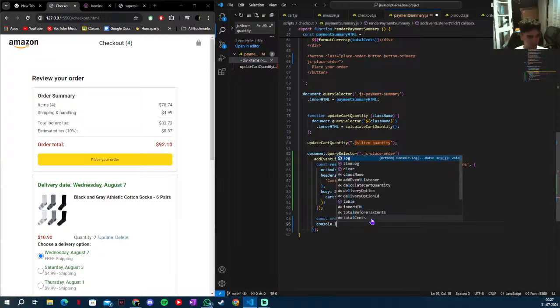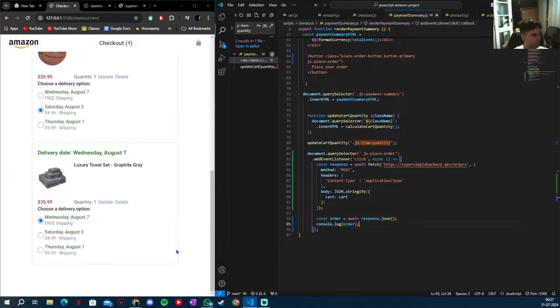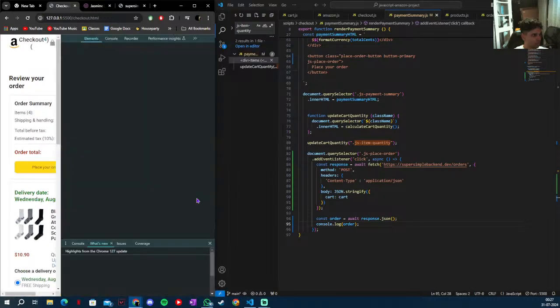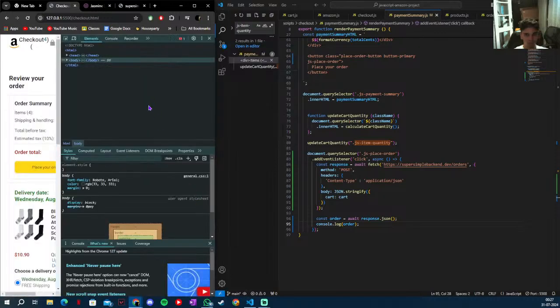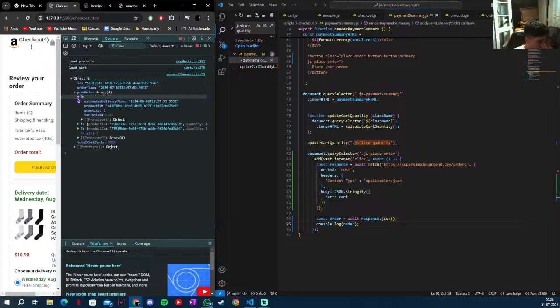So now let's save, and then we'll open the project and make sure you have some products in your cart. And then we'll click place order. And now we can check our console to see what the order looks like. And you'll see that we got an order object from the backend. It has an order ID, an order time, and the products in our order, including a delivery time and the quantity that we want. So we successfully used the backend to create a new order.